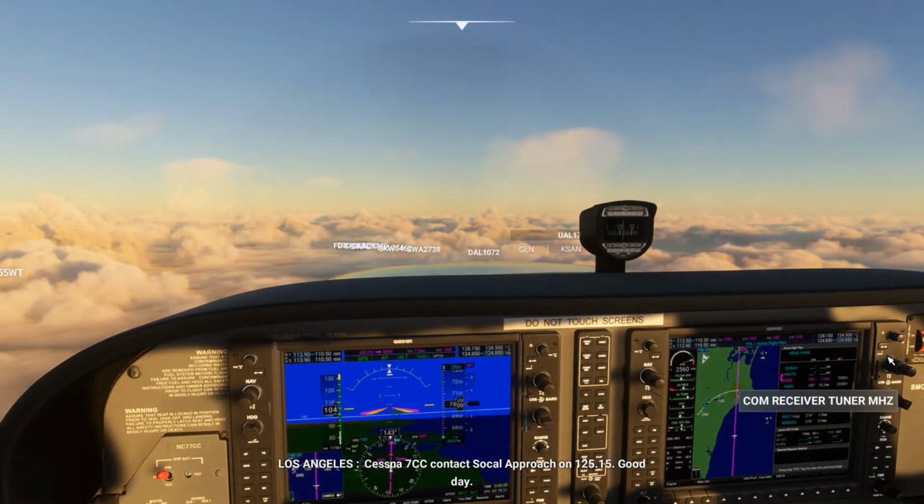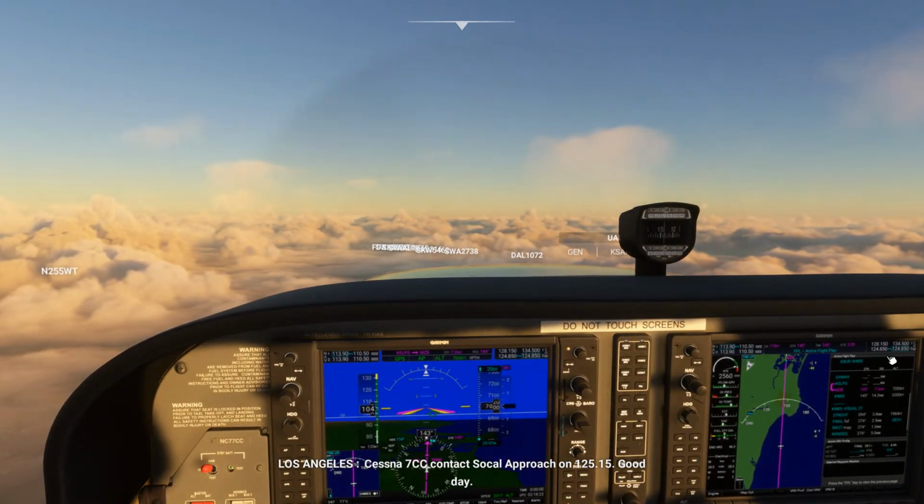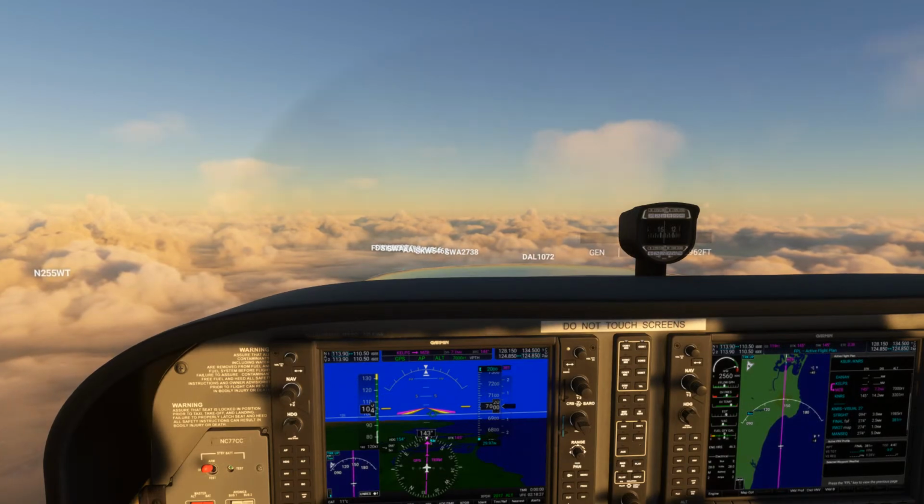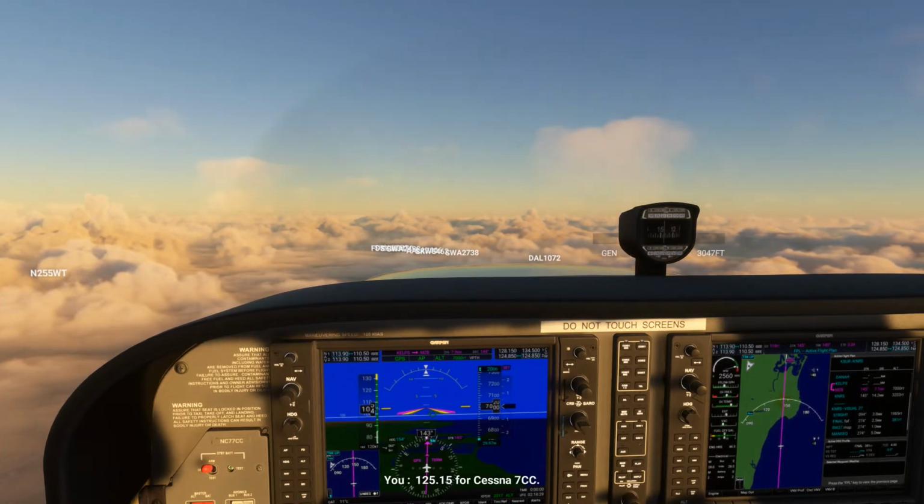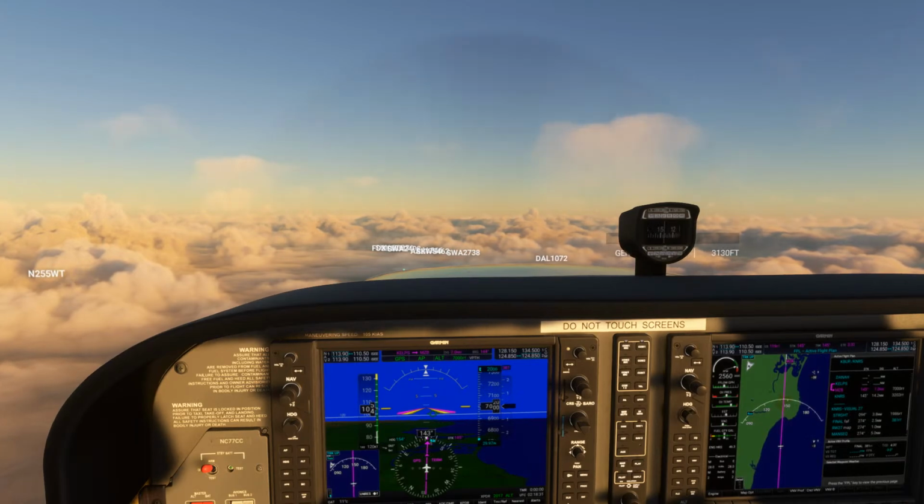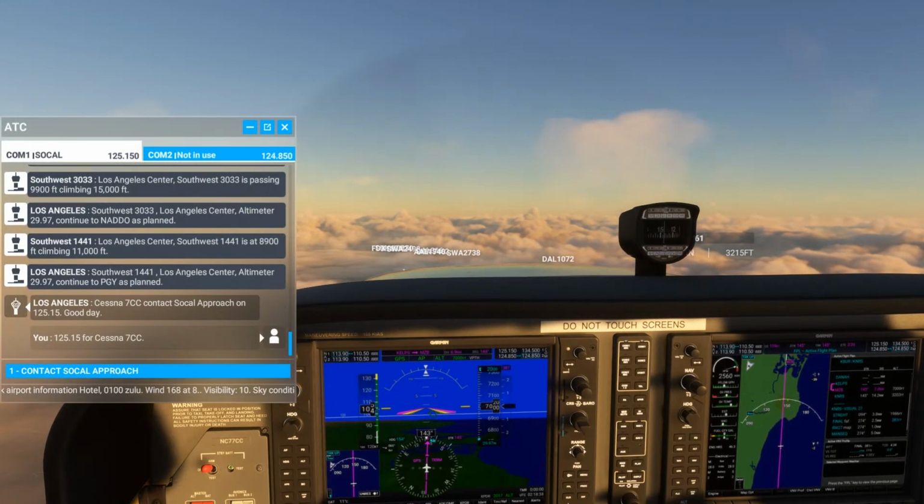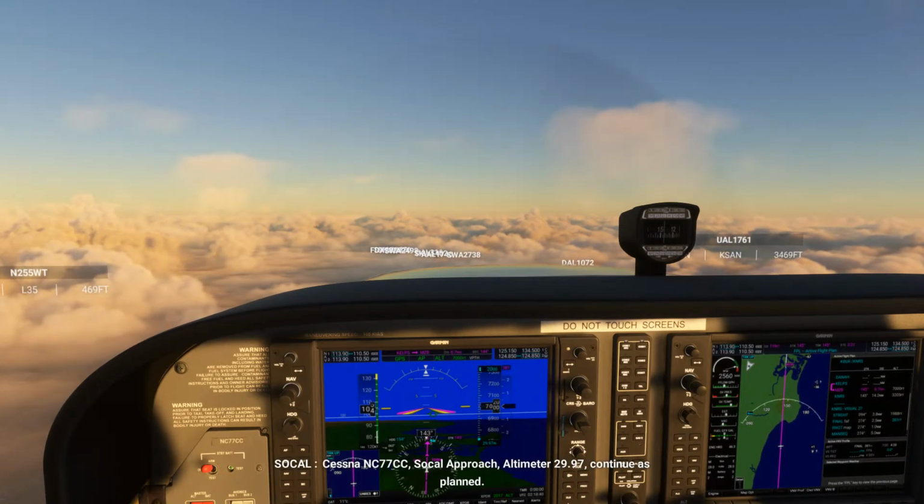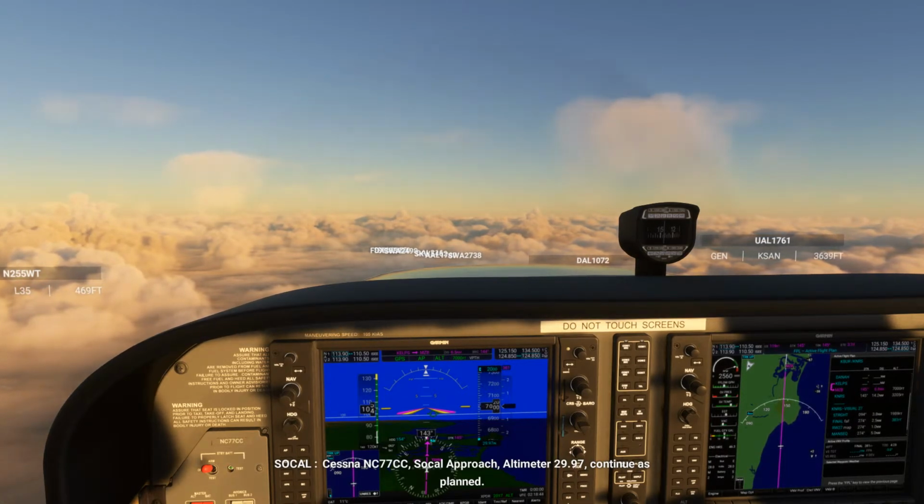Cessna 7 Charlie Charlie contact SoCal SoCal approach approach. on 125.15. Good Good day. day. 125.15 for Cessna 7 Charlie Charlie. 7 Charlie Charlie. Good day. SoCal approach Cessna November Charlie 77 Charlie Charlie 7,000 feet. Cessna November Charlie 77 Charlie Charlie SoCal 297. approach altimeter Sounds like the same lady.